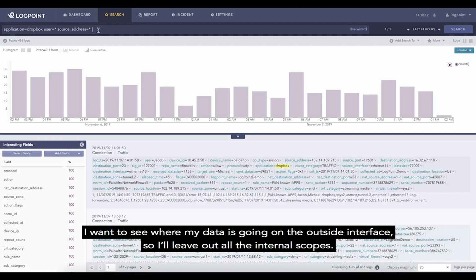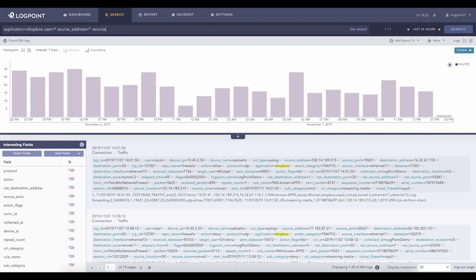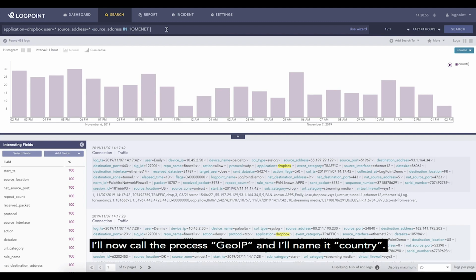I want to see where my data is going on the outside interface, so I'll leave out all the internal scopes. To do this, I'll call a list that I've created with all the internal scopes. I'll now call the process GeoIP and I'll name it country.